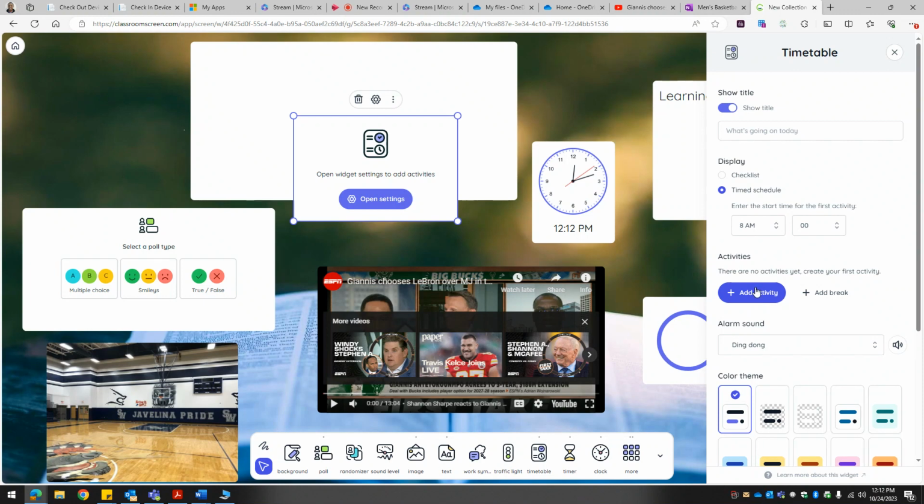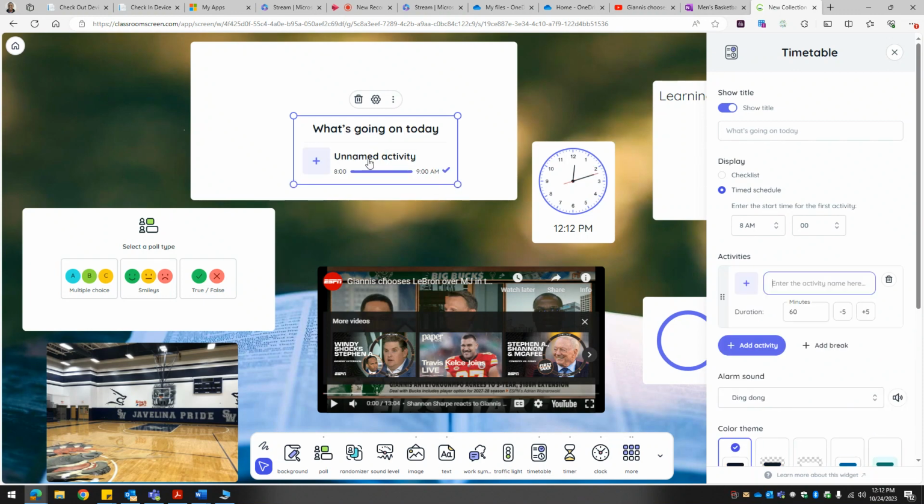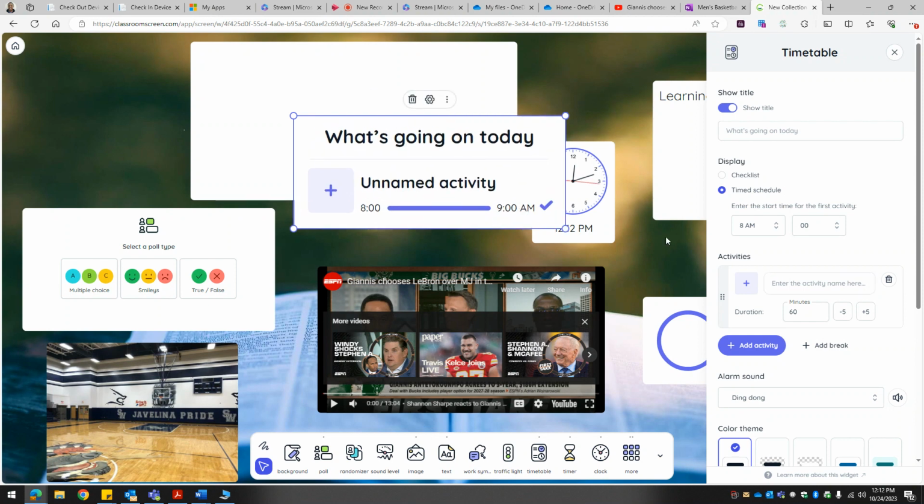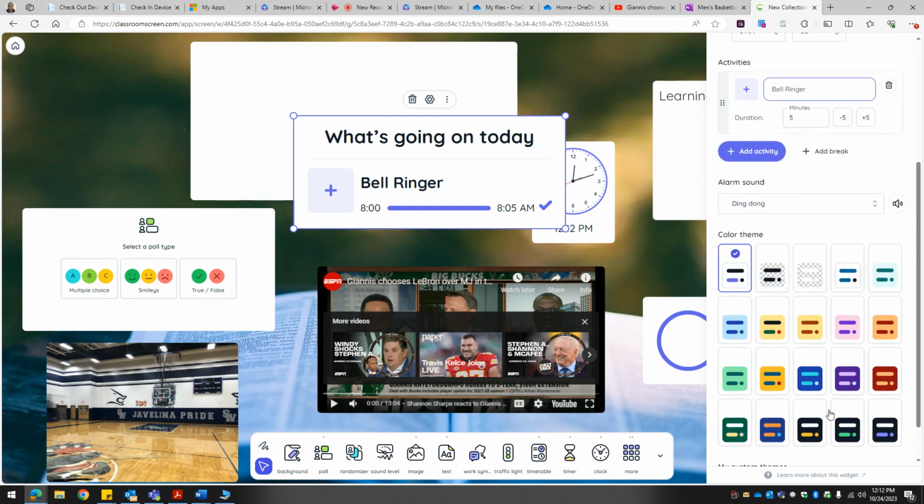We can add a timetable, so I can add a specific timetable, a schedule, or a specific timetable for an activity. I can name the activity, and then you can put the time of how long you want. So we're going to be working on this for 5 minutes. And we'll go ahead and name the activity. Let's do bell ringer. So 8 to 8:05, this will be the specific activity.